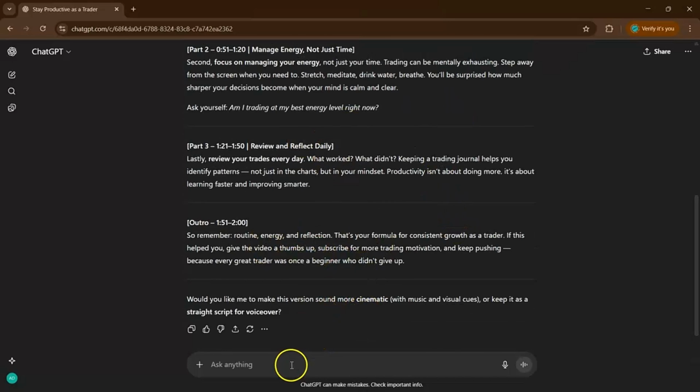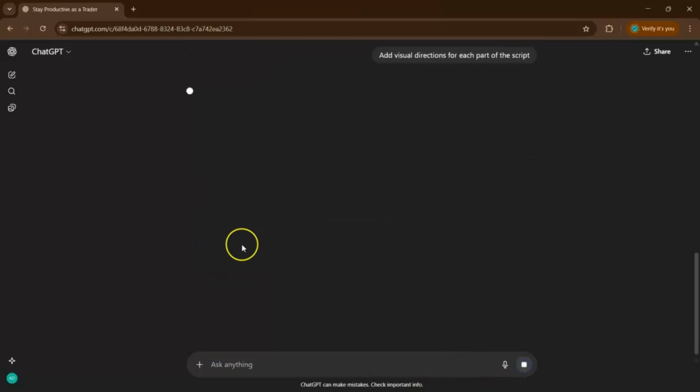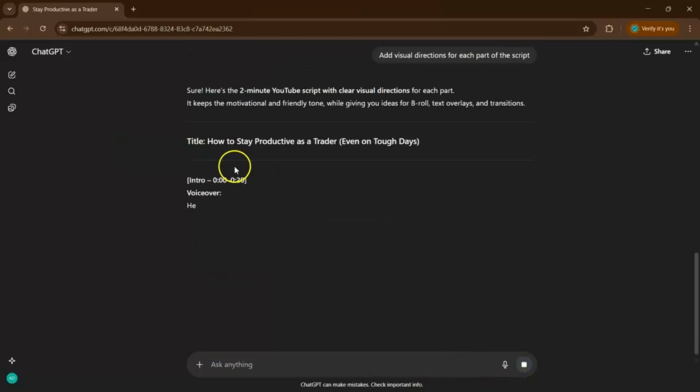Now here's where it gets even more powerful. ChatGPT can also help you with your video visuals. After generating your script, you can ask it to include suggested visuals for each line or section. For instance, you can say add visual directions for each part of the script. It will then describe what should appear on screen, like text overlays, transitions, B-rolls, or character animations.